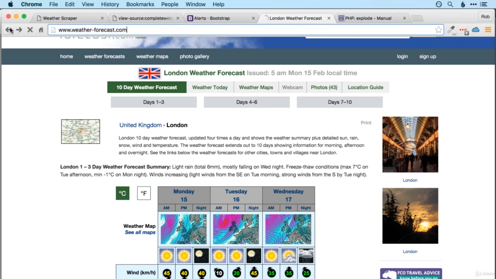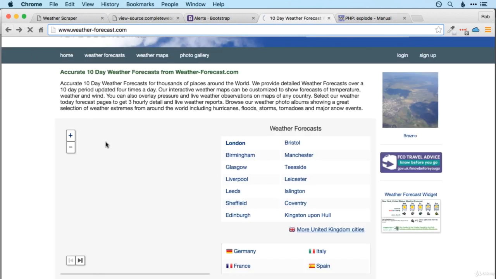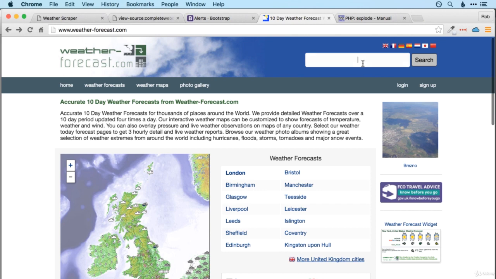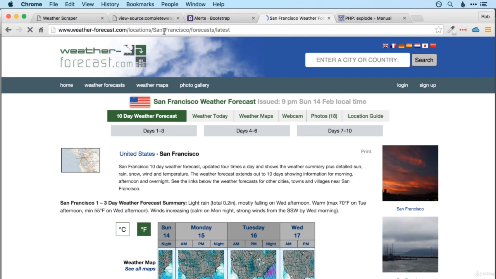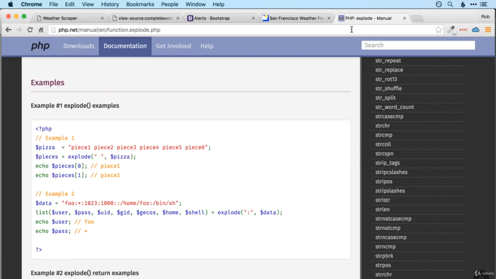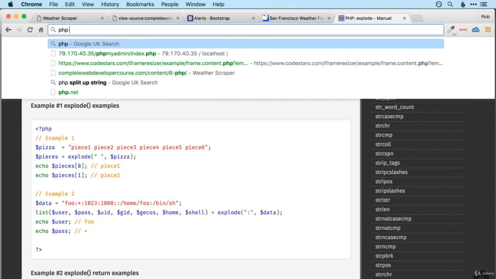Because, let's just remind ourselves why that should work. If we search for San Francisco, then you can see it puts in a hyphen there, but we don't even need to do that because if we remove the space, it'll put the hyphen in for us. So all we need to do is remove the spaces from our string. Got to be an easy way to do that.